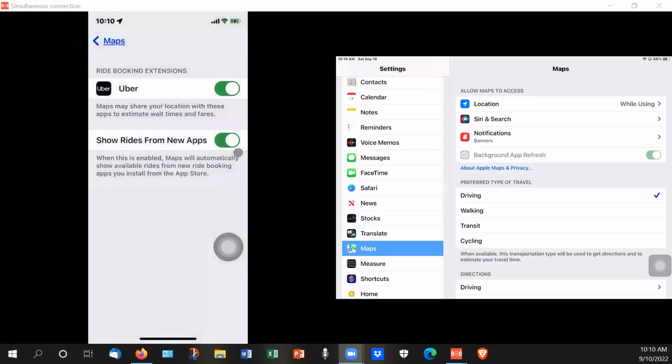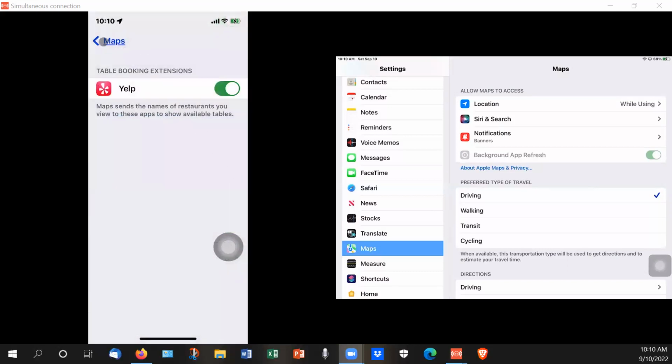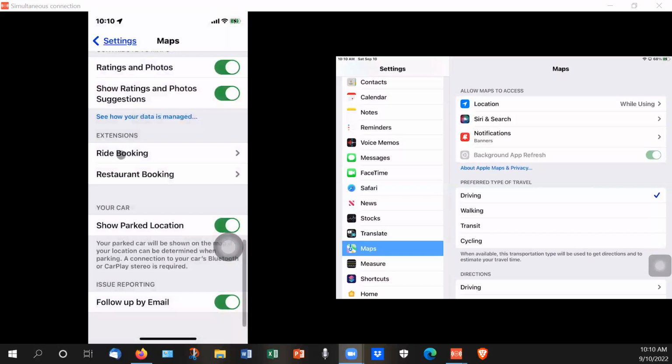Wow, there's a couple here I didn't know. I have Uber on my device, so ride booking and restaurant booking, right? I have Yelp. And a really important one, I think, is show parked car location. Wait, where is that? It's toward the bottom of the list. Oh, yeah.